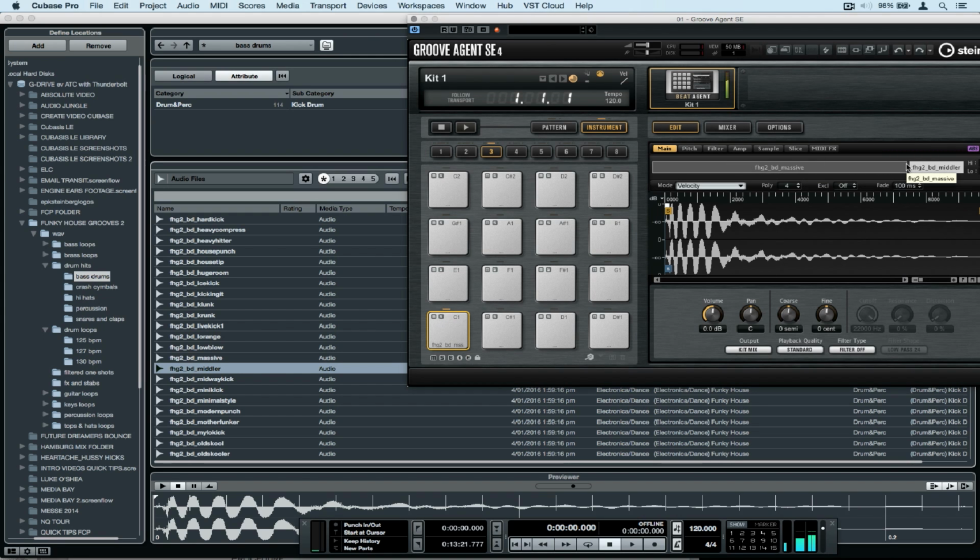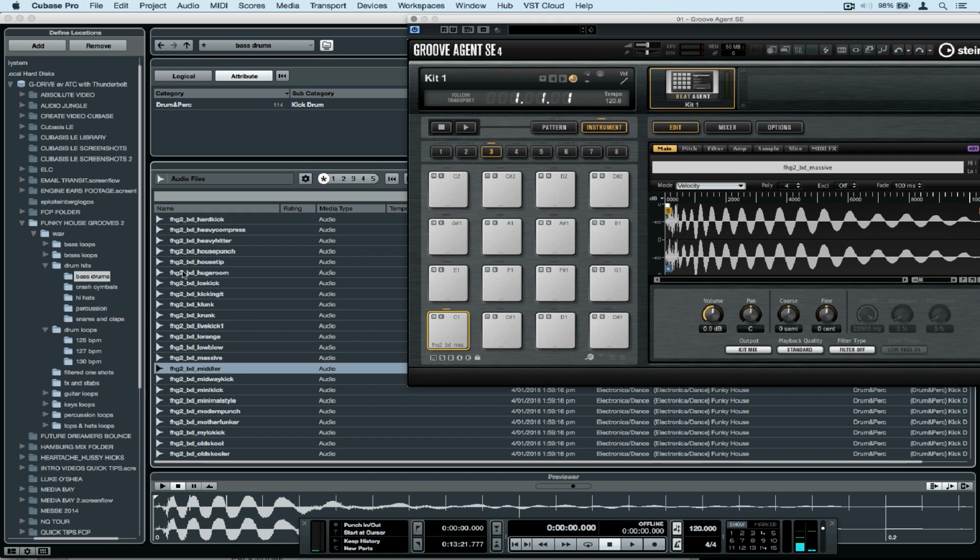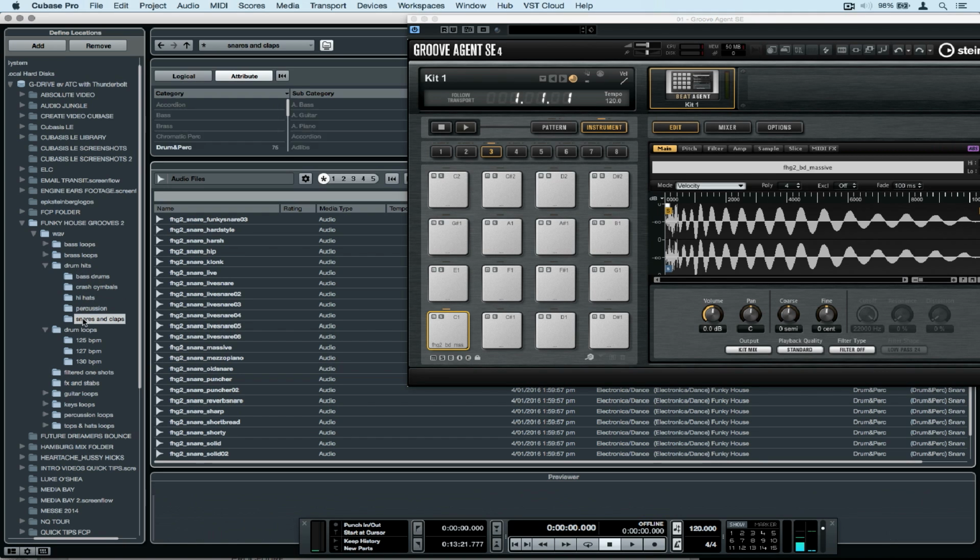We can layer up to 8 samples on each pad, and we can control the velocity crossover point using the handles on the right hand side. I only need one, so I've right mouse clicked to delete the unwanted sample. I've gone back to try and find a snare sound.